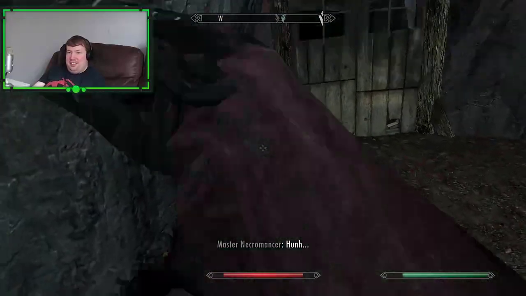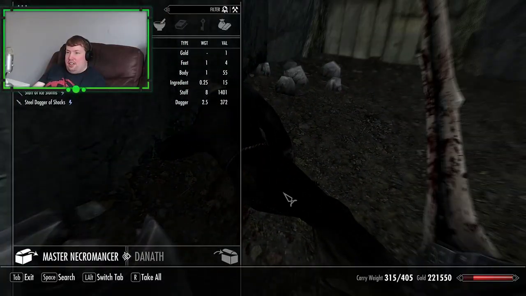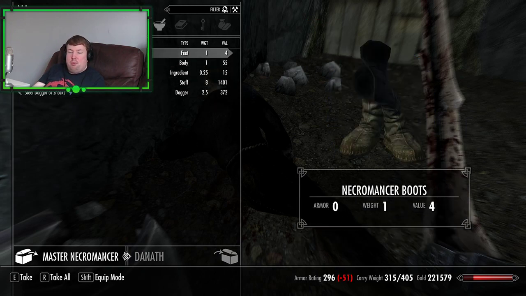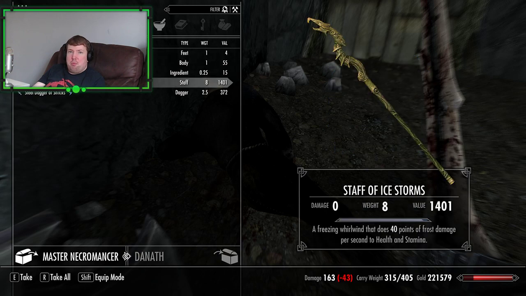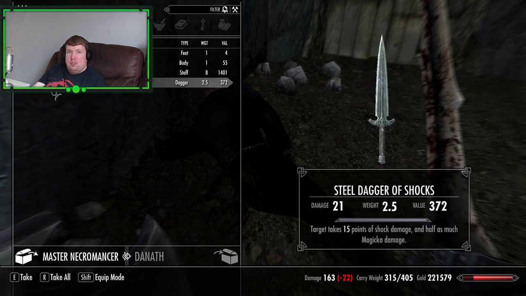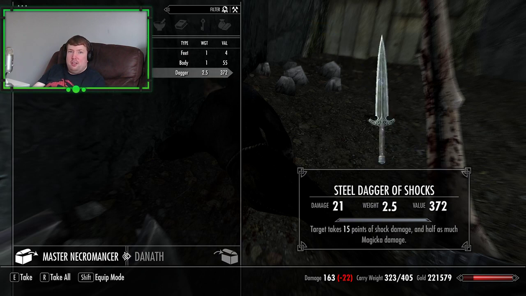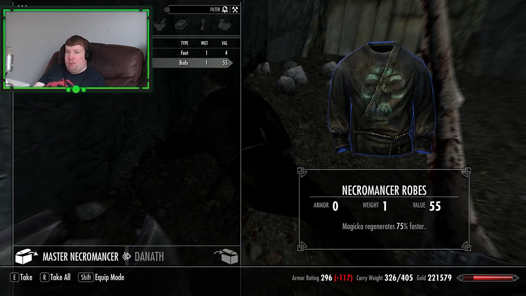Take that off. What does the fox say? Not really worth taking any of his robes. Sapphire stone. Ooh, that's valuable. We'll take that. I'll take them.